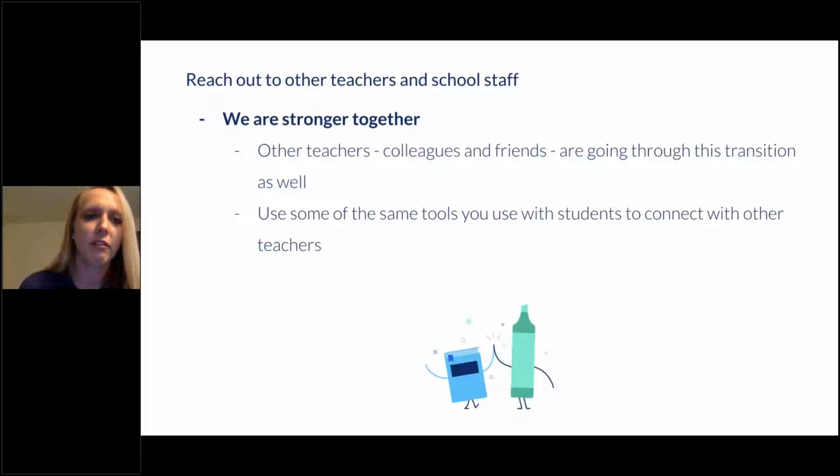And don't forget each other, right? I'm so excited to see so many people on here today because we really are stronger together. Don't forget to reach out to the other teachers you work with daily that you're used to communicating with, members of maybe your peer learning community, and just your teacher friends. They're going through this transition as well. So don't hesitate to share best practices or just check in on each other. And if you're looking for a way to communicate with them, use some of the same tools you're already using with your students.